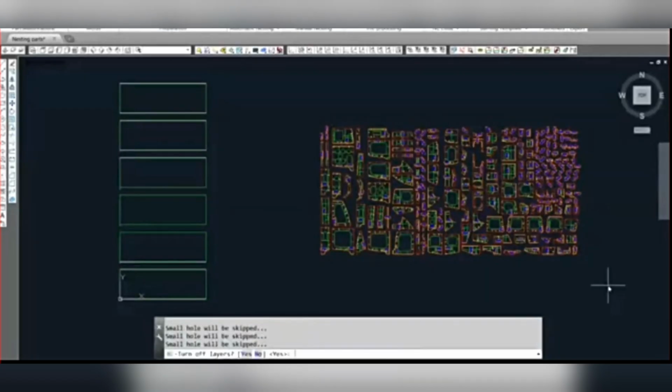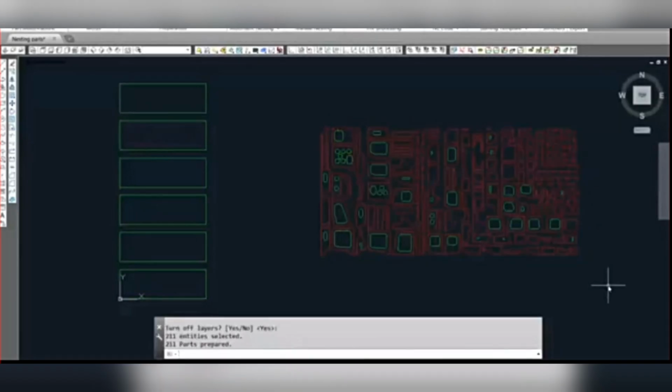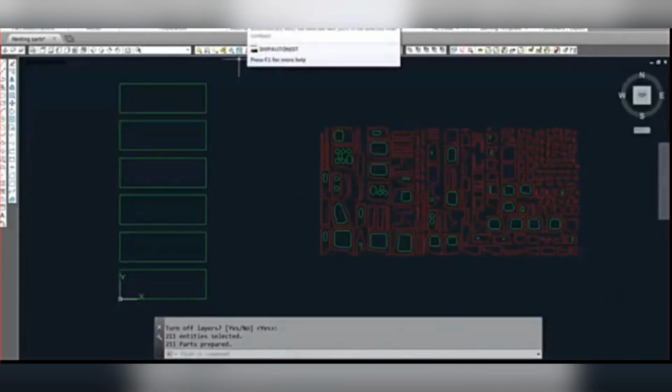Right, all the nesting contours are made, and the program asks if it can turn off the layers which will not be used anymore. Okay. So all we see now are the required nesting contours, so we can start with nesting. We have roughly two options. We have semi-automatic nesting and we have automatic nesting. In this case we will choose automatic nesting because it's the easiest one.